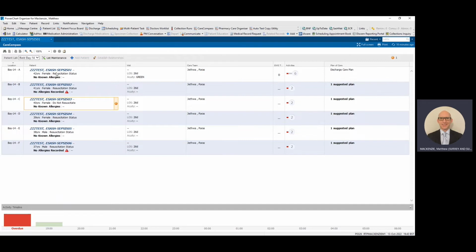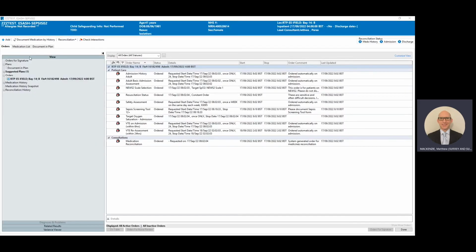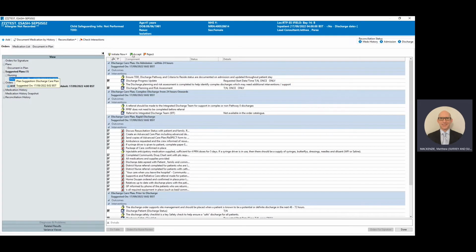So here's the patient that we're going to concentrate on, and you can see that I've already started the discharge care plan. If that hasn't happened, then when each patient is admitted, there will always be a suggested care plan. I'll very quickly look at this second patient, and on the left, under suggested plans, there's a nursing care plan, a discharge care plan, which is suggested. This is automatically suggested, so what you need to do is click on that and then accept it.